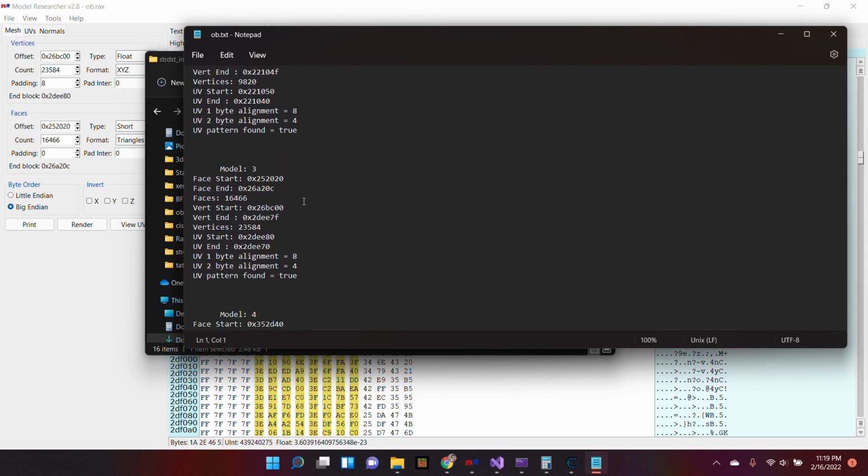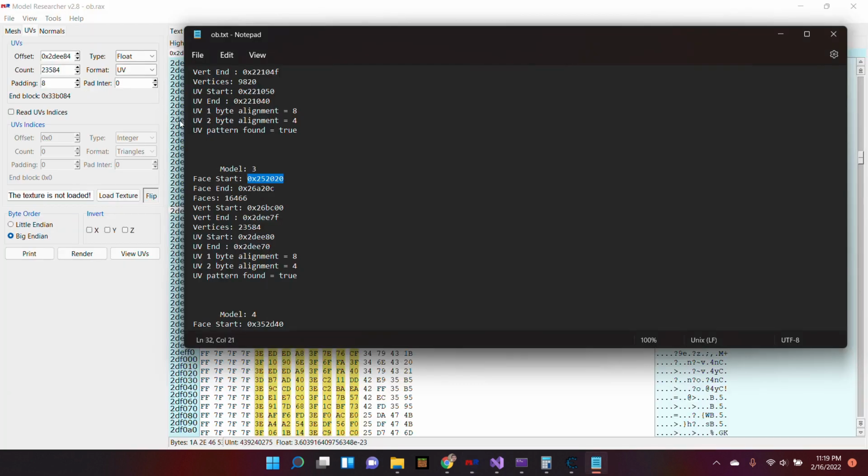Specifically, looking at Model 3, this program found faces beginning at 25-2020, which is correct. It found that faces are ending at 26A20C, and again, this is correct. It found that there were 16,466 faces. You saw me get all of this by hand, but the program has it all correct. Let's go look at UVs.